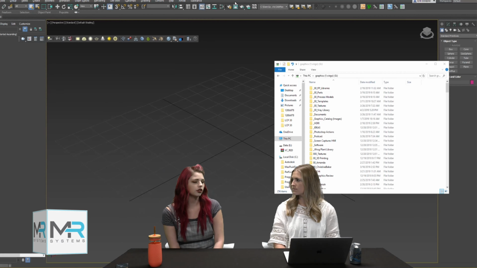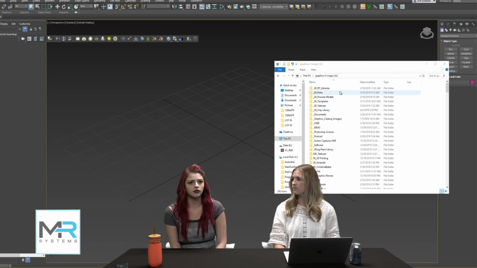If there's a certain model we do not have, then we will customize that and just model it out. But most of the time we are pulling in parts from a library that we have, and it's just a folder full of different parts we can pull in from.